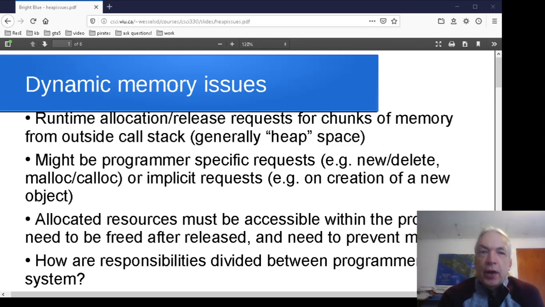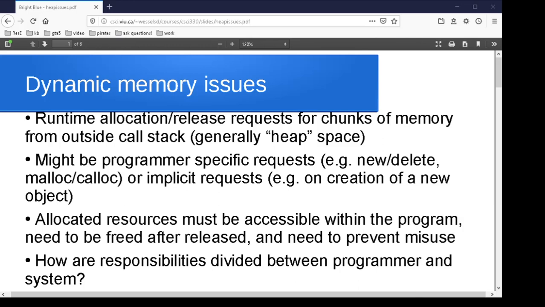Hello folks! Well, this time around we want to take a look at dynamic memory issues. So looking at what has to take place when you've got programs that dynamically request and release chunks of memory. Usually this is the idea of the heap when we're talking about the use of memory in a program. So I want to consider lots of different aspects of this today, and then in the next couple of videos we'll be looking at implementation techniques to actually make this work behind the scenes.